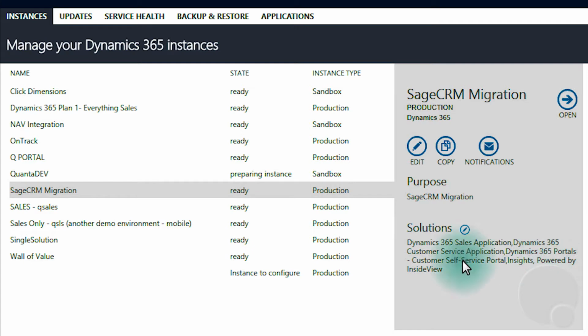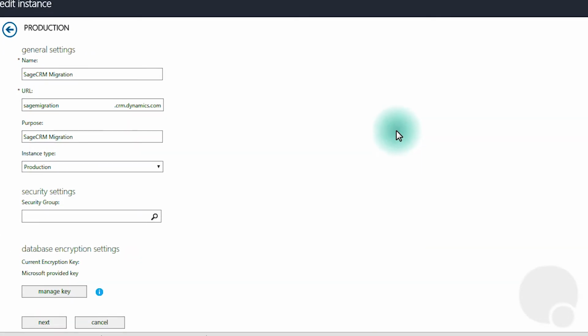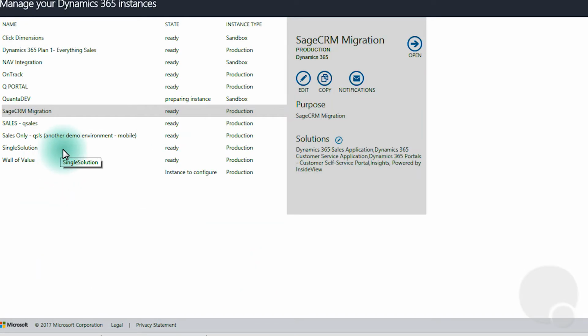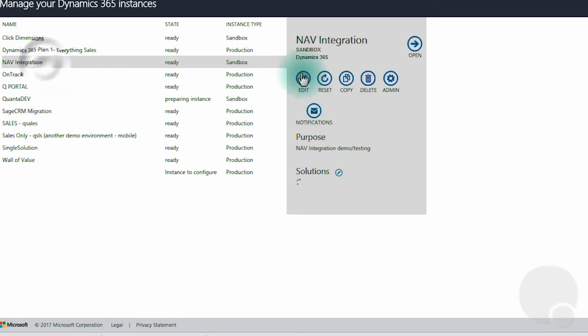But as you can see, if you highlight your production instance, there's no option here for you to reset. The only option would be to edit your production instance and change it to a sandbox instance. Which you can see, the instance type, you can change it to sandbox, and then click Next, and then Save. After you hit Save, you'll see your production instance will change to a sandbox instance.